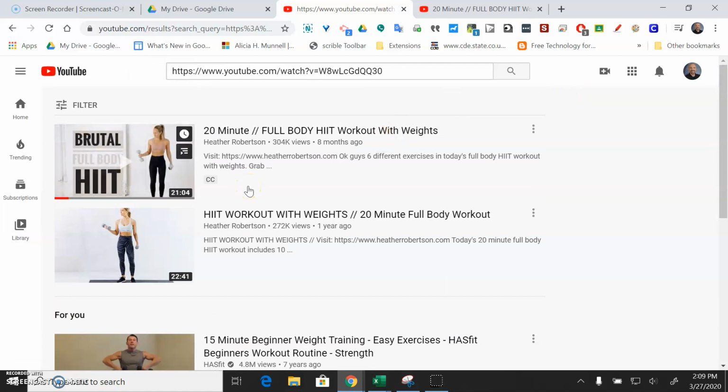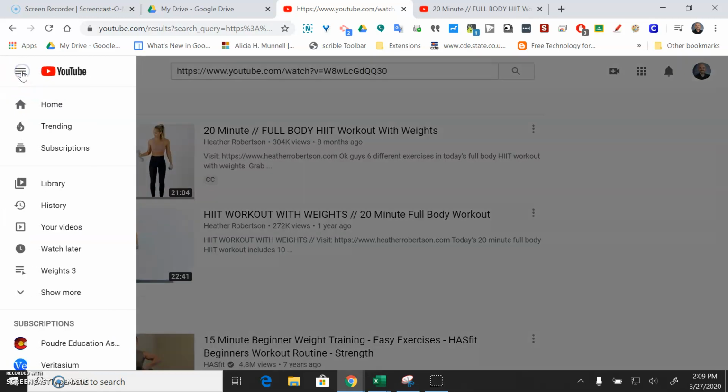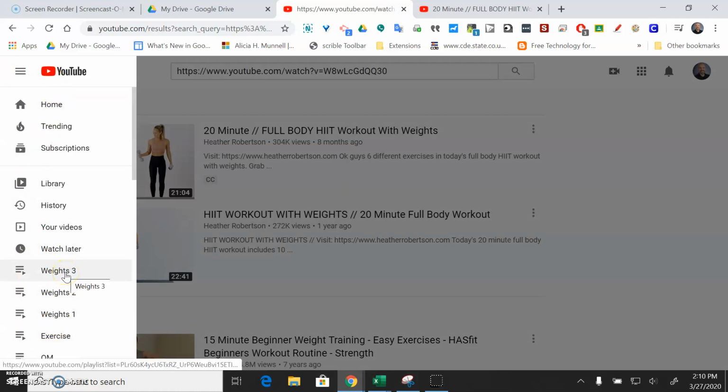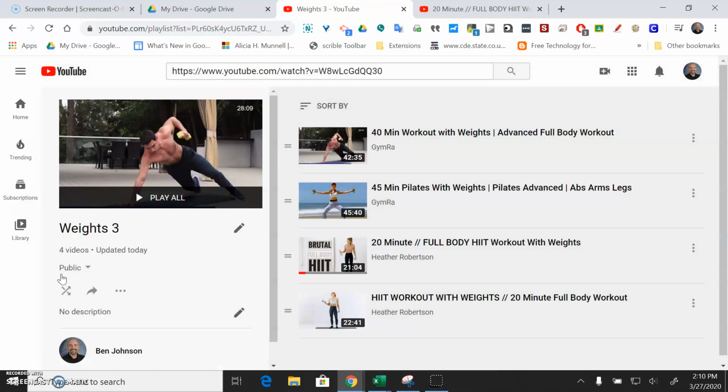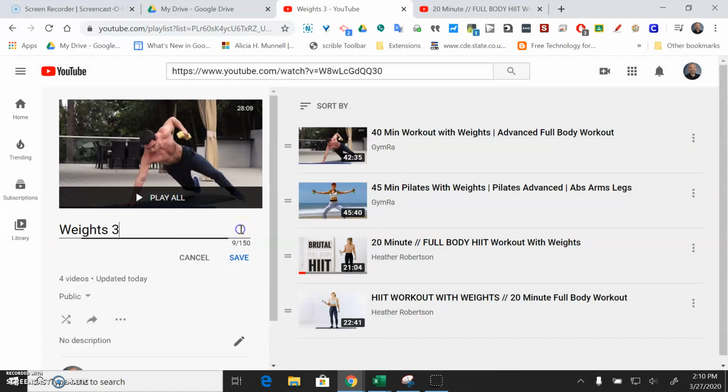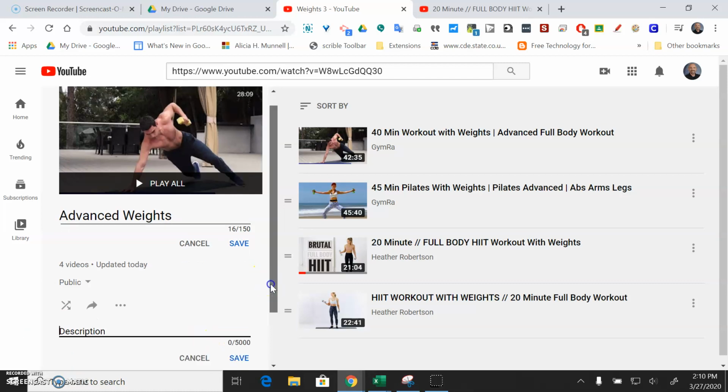Now, to see your finished playlist, you can just use these three bars here, and it should show you your playlists, hopefully, under these three bars on the left hand side. I'll show you the foolproof way to get back here if they're ever lost. At this point, you could edit the name. So maybe I'll call this Advanced Weights. You could give it a description if you want to tell your kids a description.